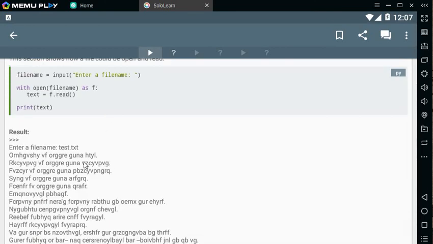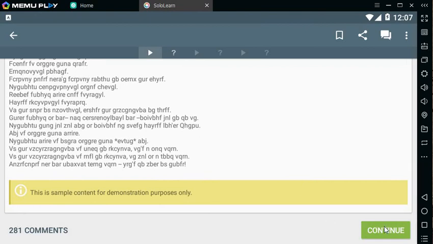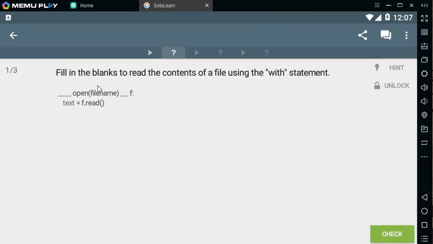If there was no such file, then it would throw an error. So we do know that that gibberish is actually the contents of the file.